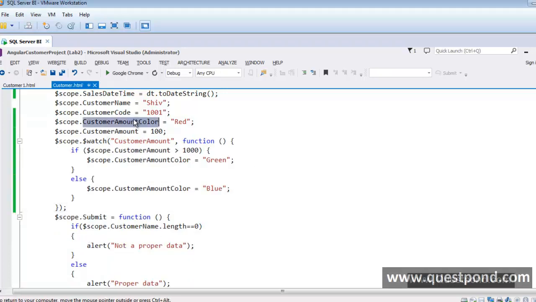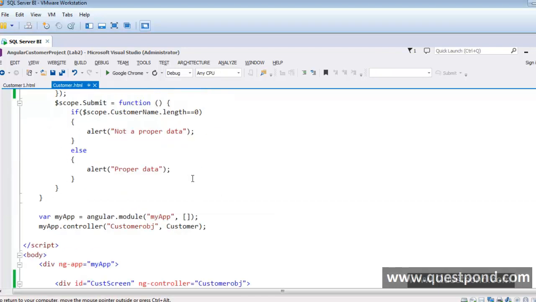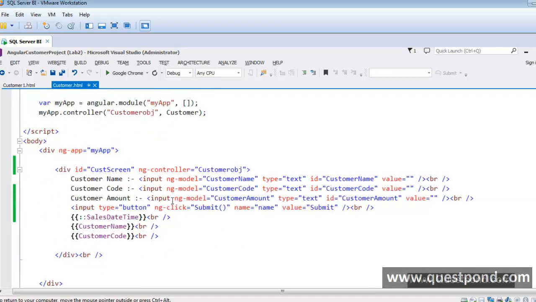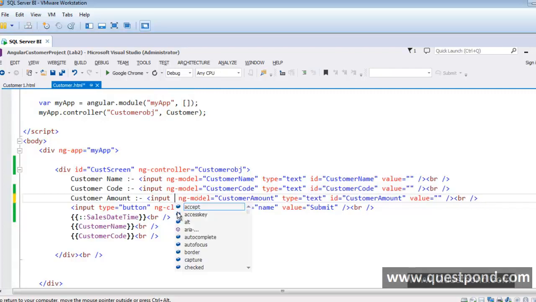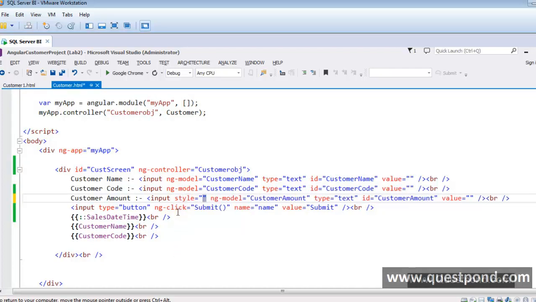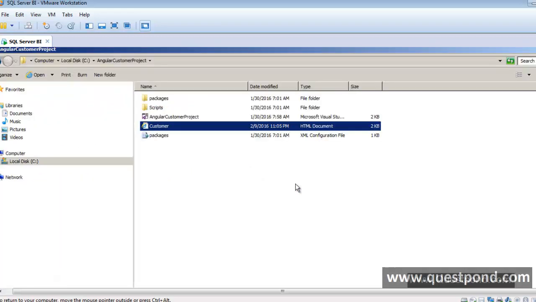And this customer amount color, let us put it in this text box here. So let us say style, background color colon, this. Basically, as soon as I type the amount, I expect this color to get updated, and this update will change the background color of my customer amount. So let us run this.